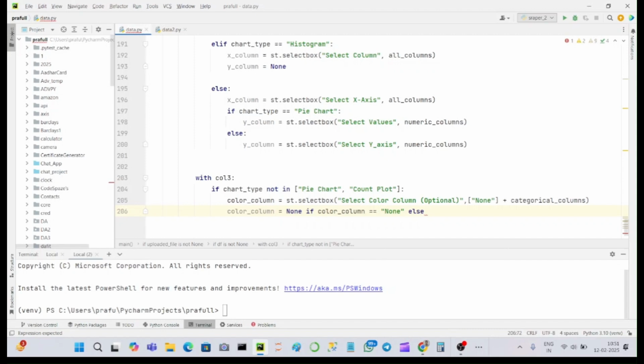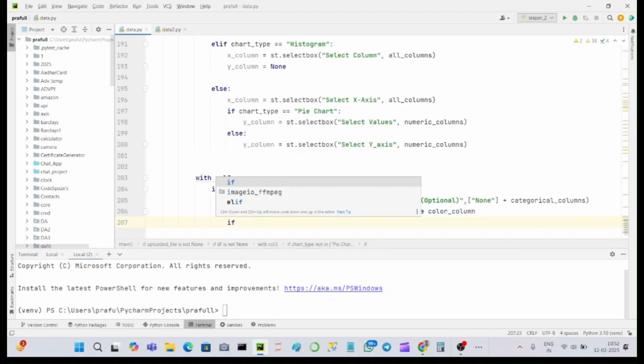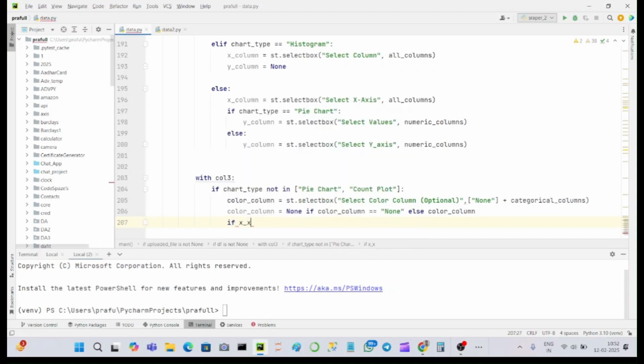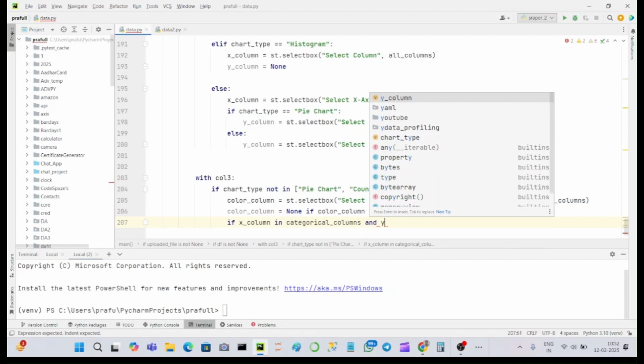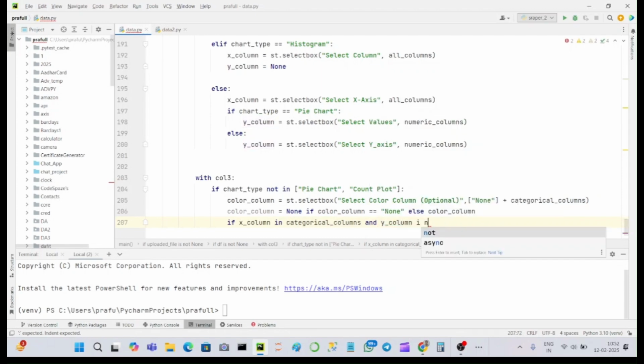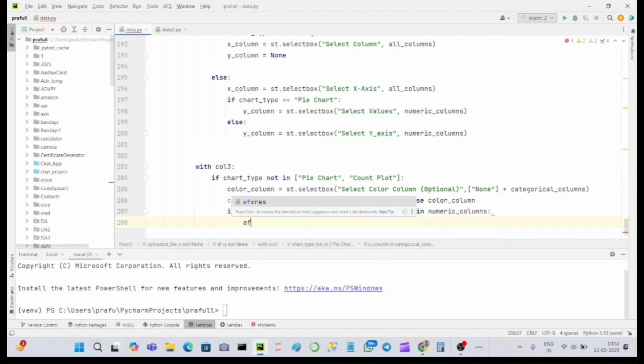So basically what we have done here, we have passed one default value to our color column. That is, if nothing is selected, then it has to select a default value as none. Then if x_column in categorical_columns and y_column in numerical_columns, then what? Then aggregation.